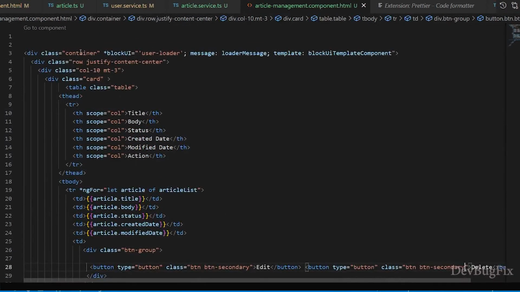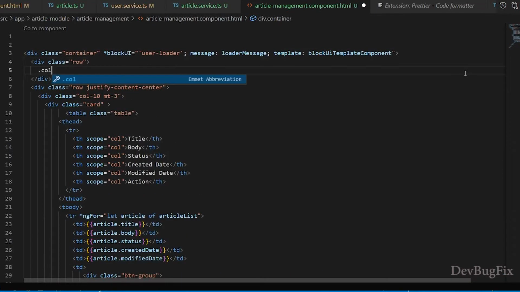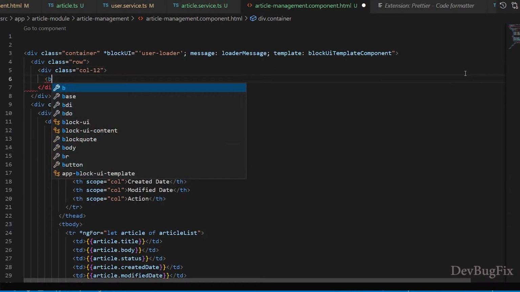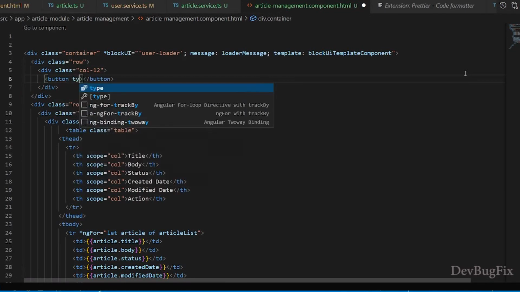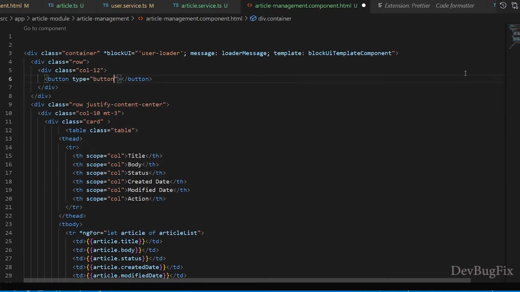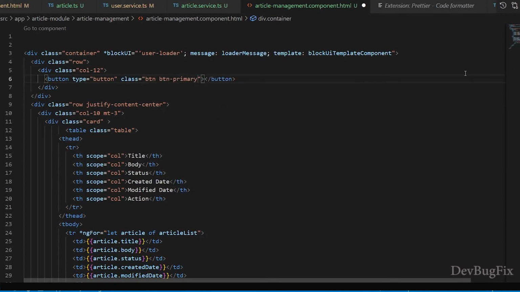Now I will add a new article button. First I will add a row. In the row I will add a column. We use column and row in our Bootstrap because it has lots of benefits. We can easily change the position and can apply Bootstrap classes. Button tag and button type, button classes btn and btn-primary, and button title: Add new article.